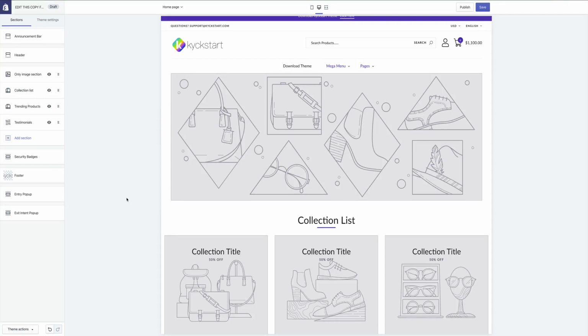Inside of Kyckstart, you can set up an entry pop-up and an exit intent pop-up. Now, the entry pop-up is, of course, a pop-up that will appear when someone visits your website, and the exit intent pop-up is a pop-up that will appear when someone attempts to leave your website, okay? So those are the differences. Let's go ahead and open up the entry pop-up, for example.